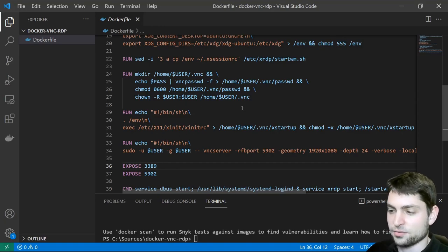And this here is the VNC X session startup script, xstartup. So this script should start the X session, not the VNC session, but the X session. So the desktop environment, so to say. And as you can see here, I'm sourcing the same script /env. So here I also need to set the same environment variables.